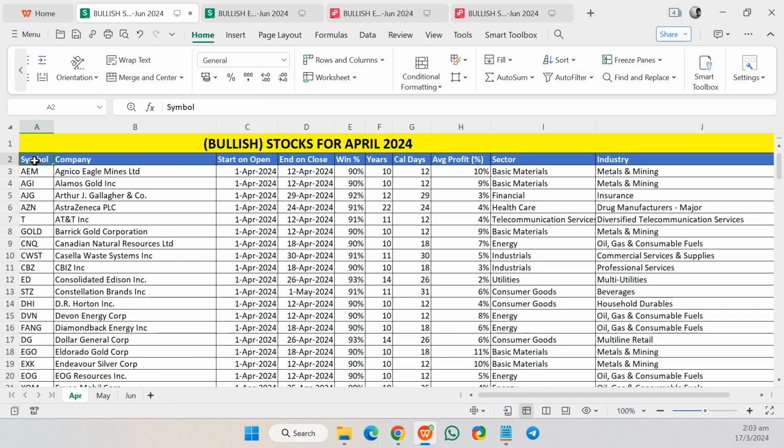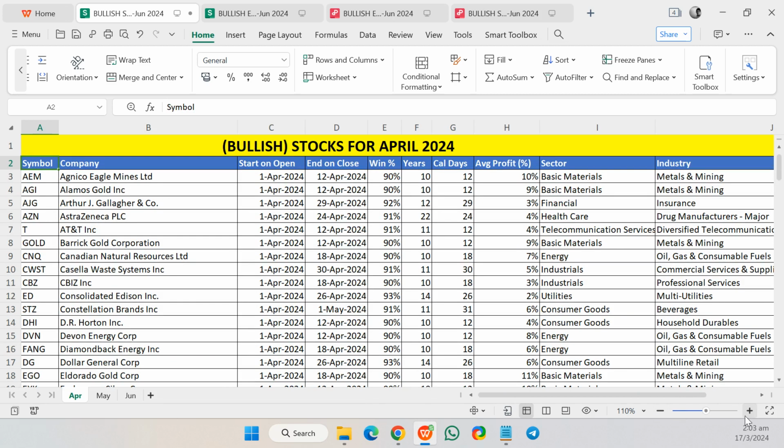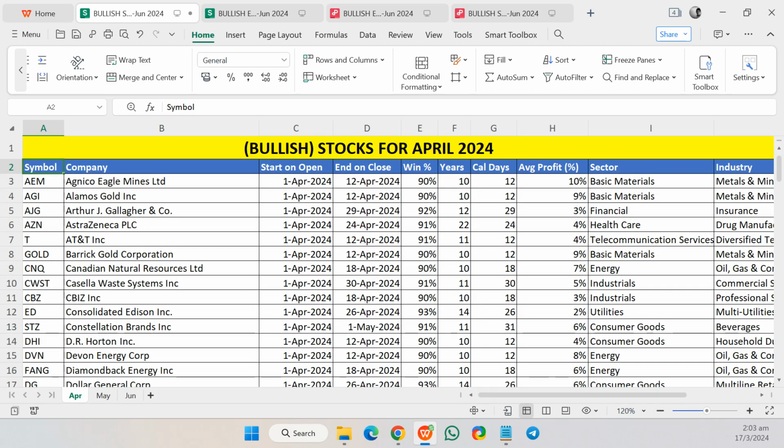Let me just try to zoom in first. The symbol is quite straightforward, company name also quite straightforward, and then the open date and the closing date. For example, this stock, AEM, Agnico Eagle Mines. The favorable period is from the 1st of April until the 12th of April. For the past 10 years, 9 years it closed higher. That's the reason why it has a 90% win rate.